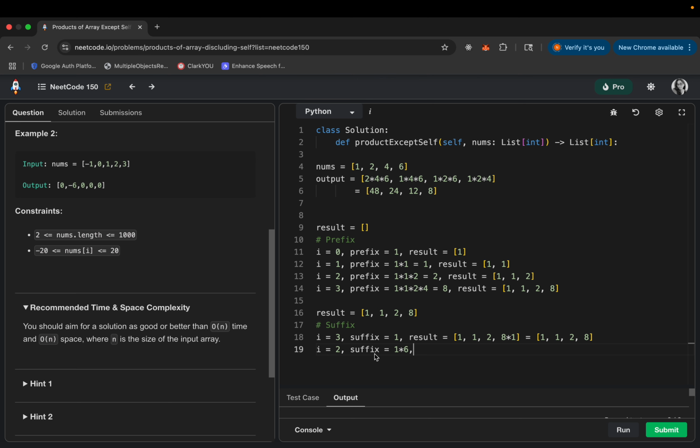So we will simply assign it to the suffix variable. And once we have suffix, we will simply multiply this suffix to the result at position I equals 2. So 1 comma 1, we will copy everything except the element itself. So at I position 2, we have number 2. We will simply multiply it with 6, and we'll copy the other elements. So this will become 1 comma 1 comma 12 comma 8.